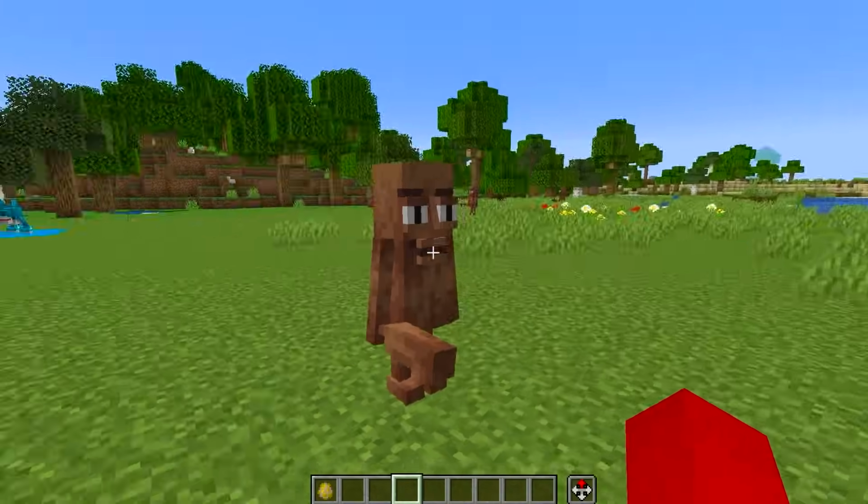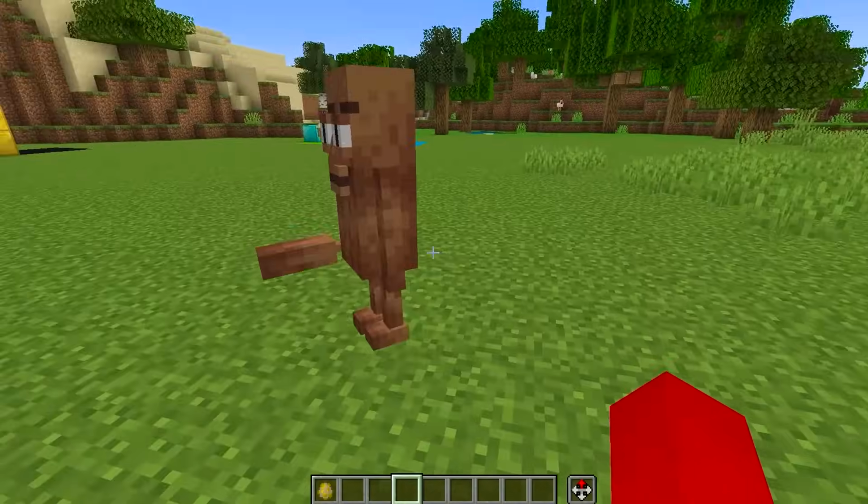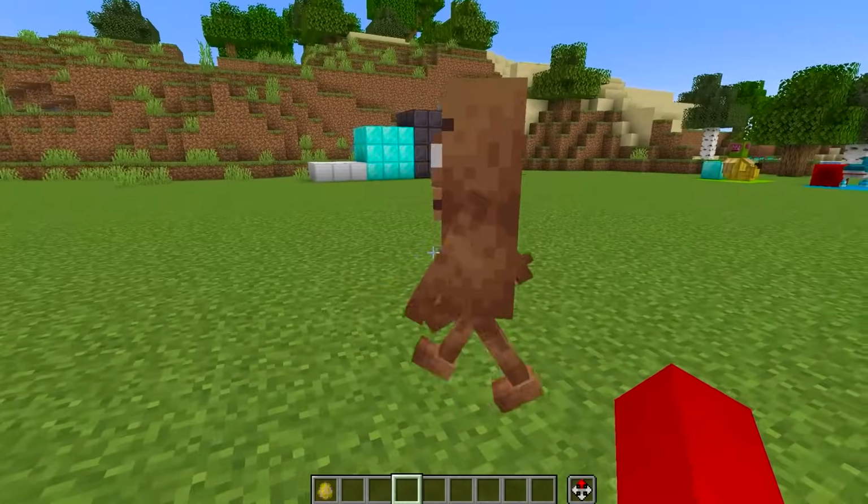Check it out, guys. How cool. He looks a lot like the original character. He's like a stump made entirely of wood. And here in Minecraft, he looks a lot like that.